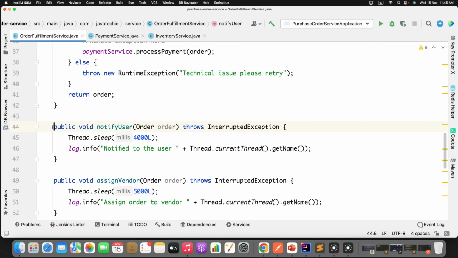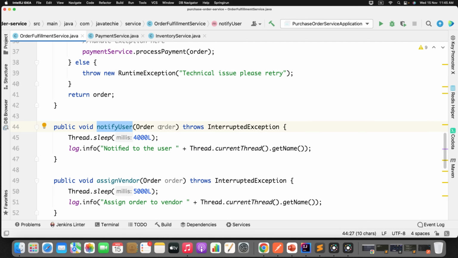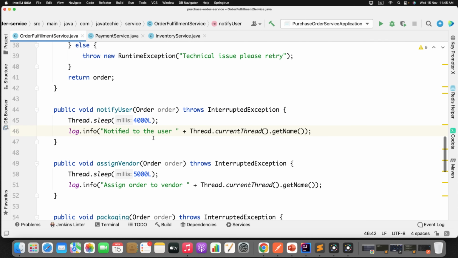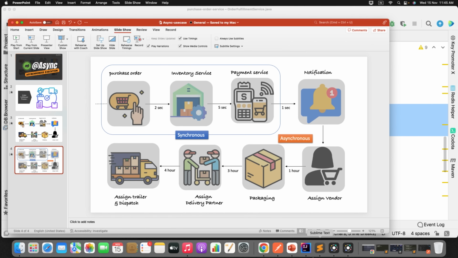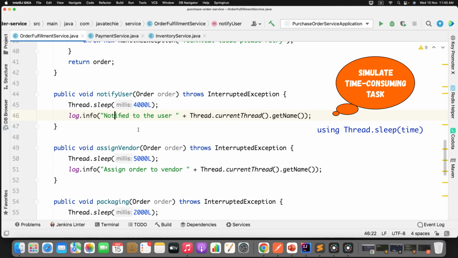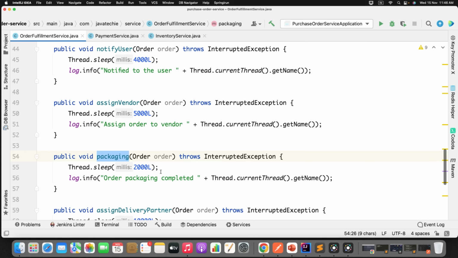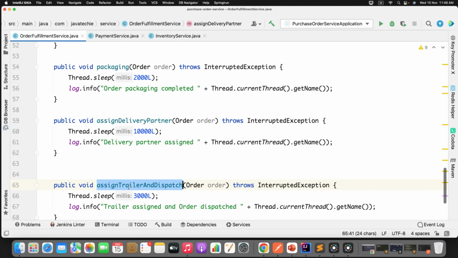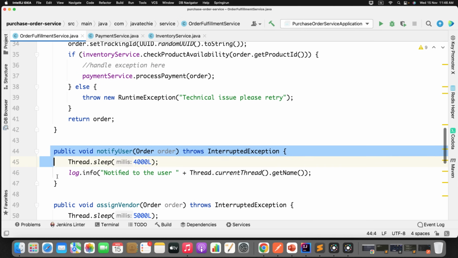Again, I have written this as a method. You can create a separate microservice called notification service and write the notify user by email or SMS logic. Here I have just defined the method to notify the user. Very simple, guys: each and every service I have defined as a method here. Notify the user will block the thread for 4 milliseconds and notify the user. Then assign the vendor, where I have added a log statement. Then packaging, assign the delivery partner, assign trailer and dispatch. All the steps we discussed in the presentation will be in the same flow.